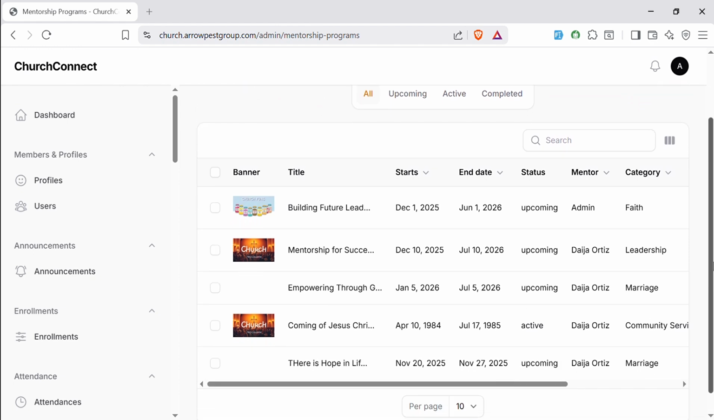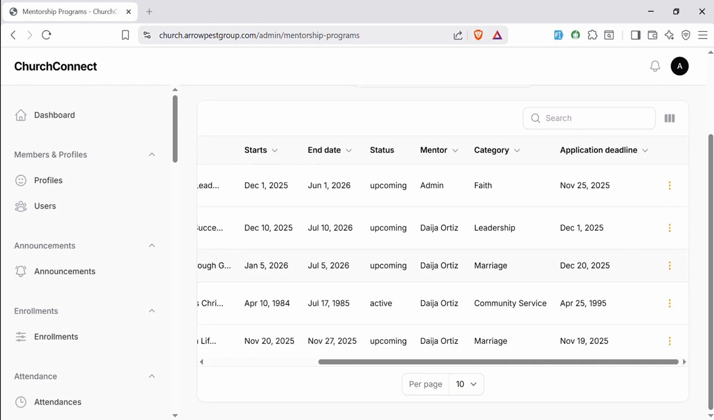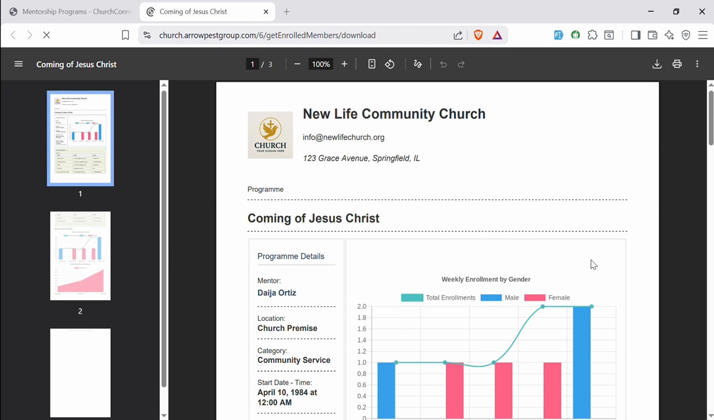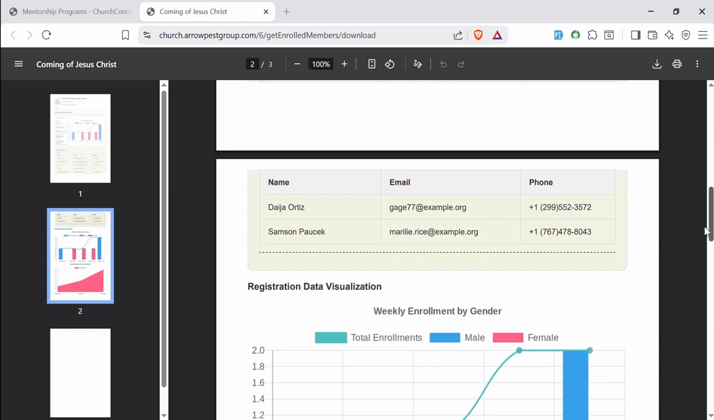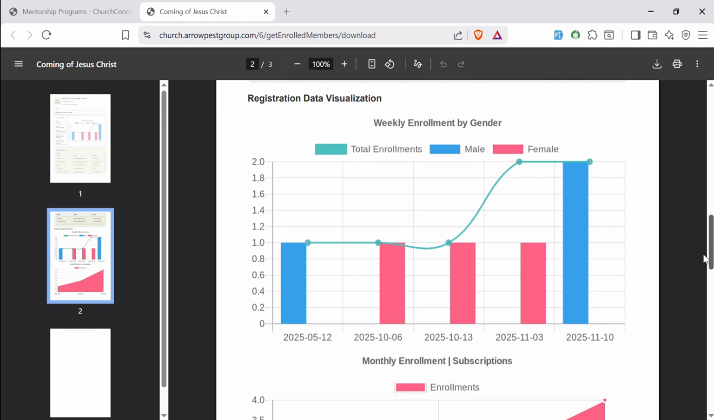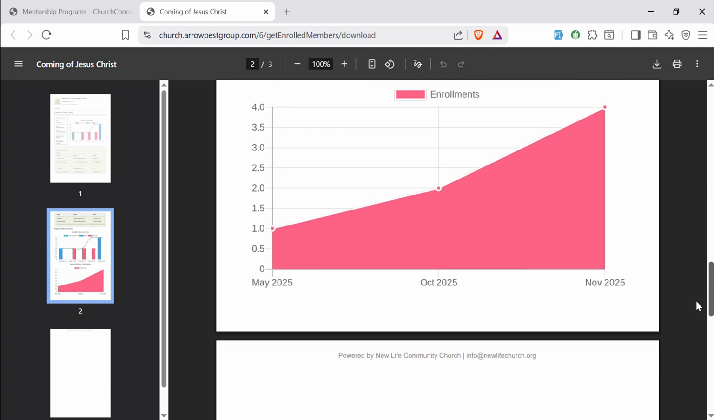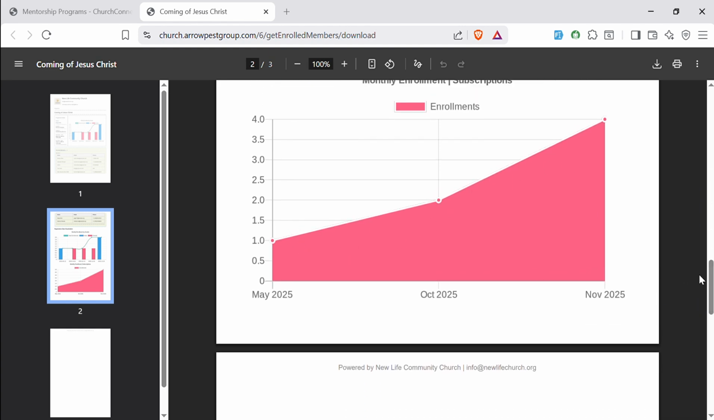Where we showcase the information, and we can also check the members and subscribers of such a program. For instance, we can check the subscribers, members enrolled in that mentorship program. You can preview the information here in charts. You can see the number of people enrolled, and their names are populated there. The registration over time, weekly by gender, then monthly of the members enrolled in that program.